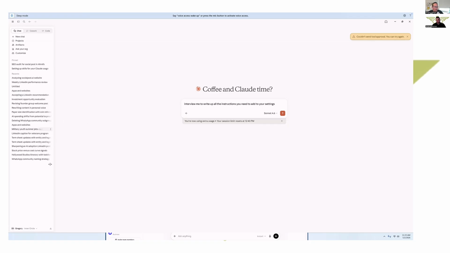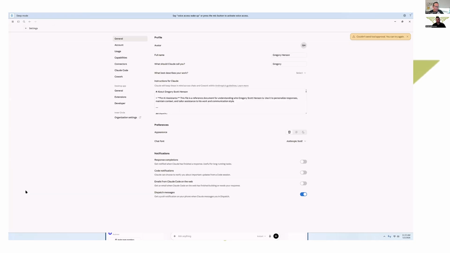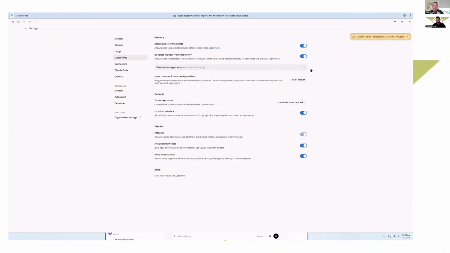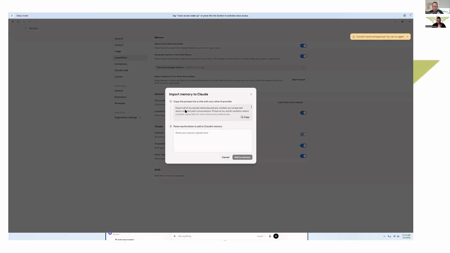Yes, yes. Any LLM that you're already using, you just have to paste that prompt that it gave you under settings, under capabilities, and then start import. All you have to do here is copy this prompt here and paste it into any other LLM that you're using.